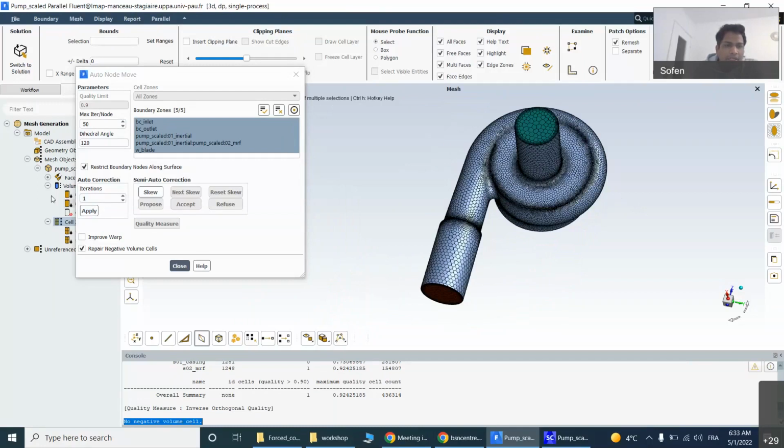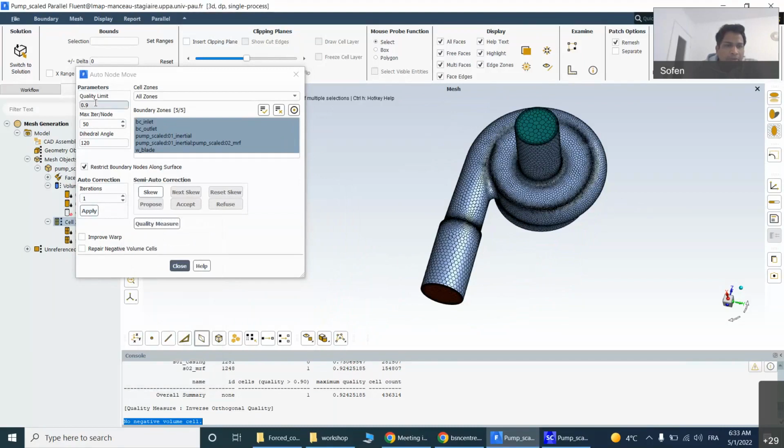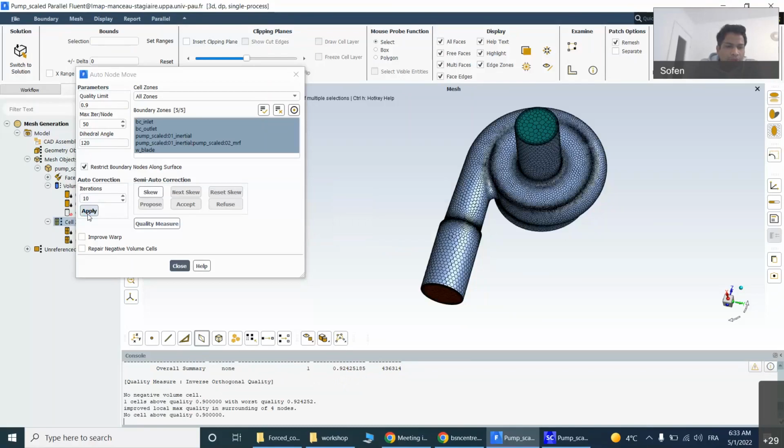Okay, fine. Then you need to fix your quality measure. It's inverse orthogonal quality by default. For the quality measure I put 0.9, because I want the cells which are above 0.9 to get corrected, the volume cells, right? For iterations you put around 10. Then you just apply. Let's see the auto node movement it will do. It already found one cell above 0.9, and it has already done the auto node movement and corrected that one.